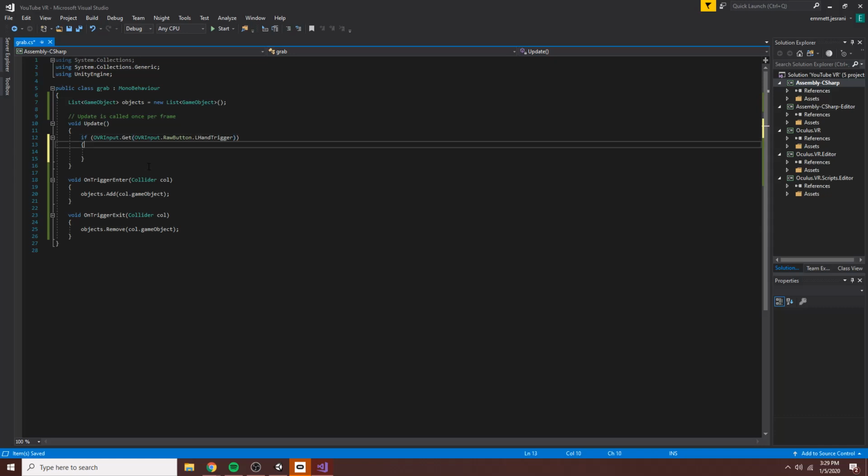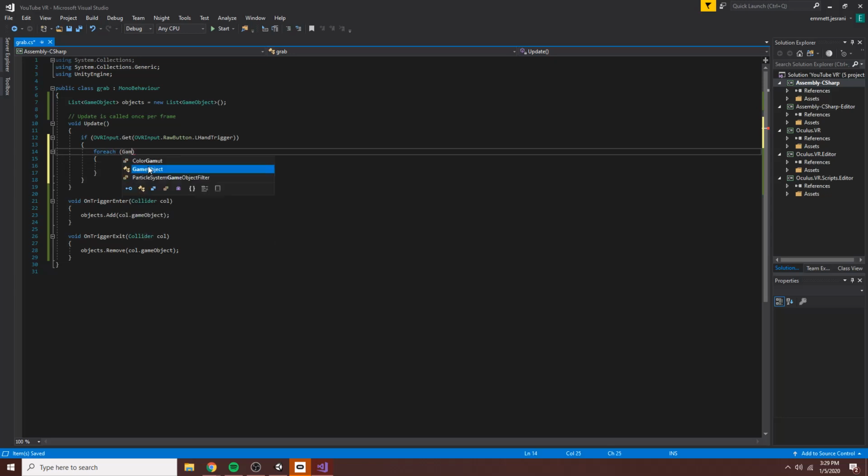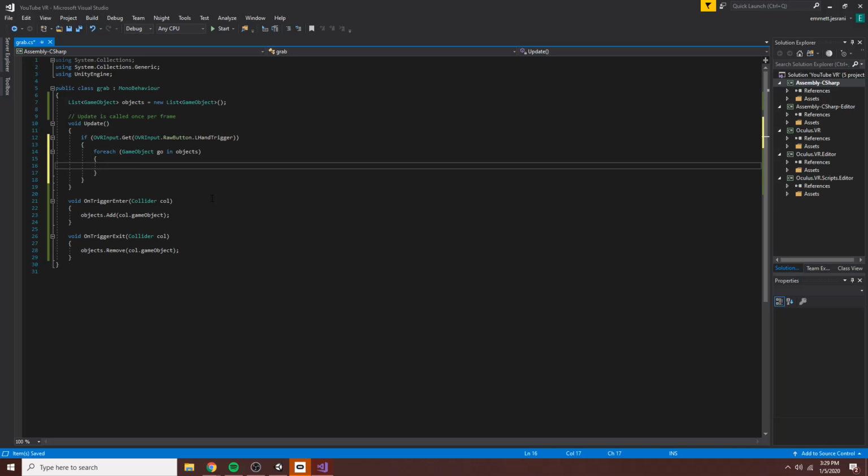And this will just let us use the trigger on the controller. And then we'll say for each object in the array, because we now have determined that the player is trying to grab something. We're going to get an instance of the object, so game object go in objects. So for each of the objects that we can potentially grab, we're going to now grab the object.